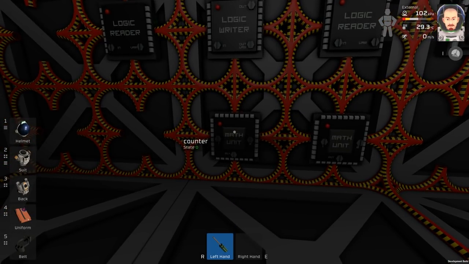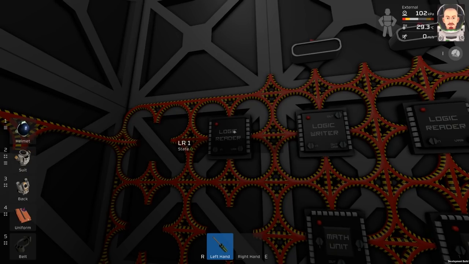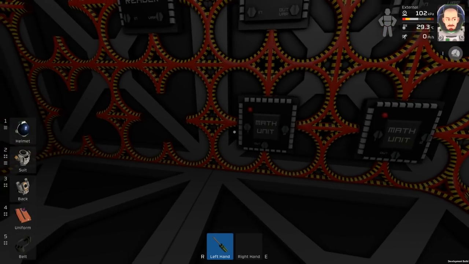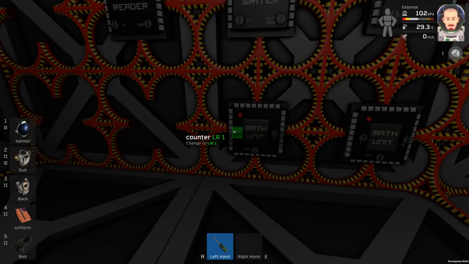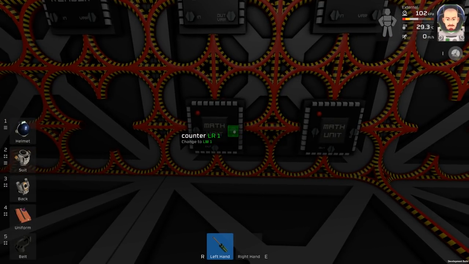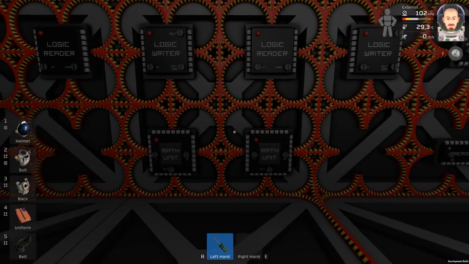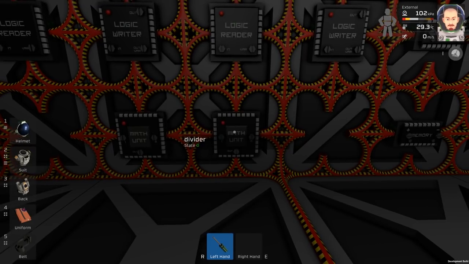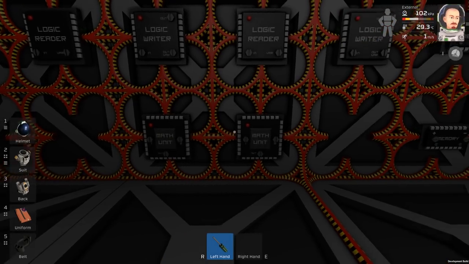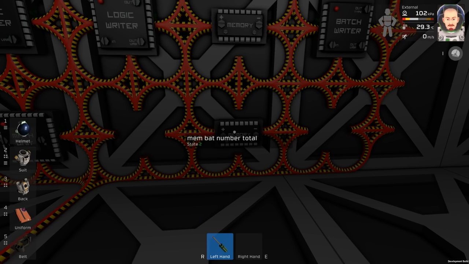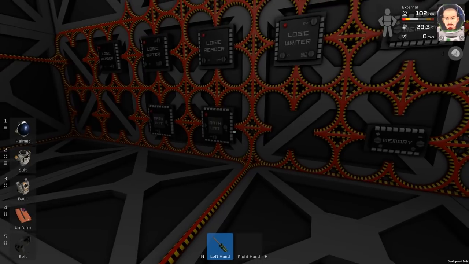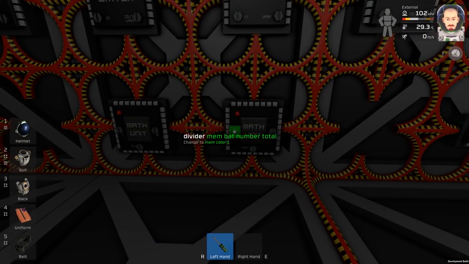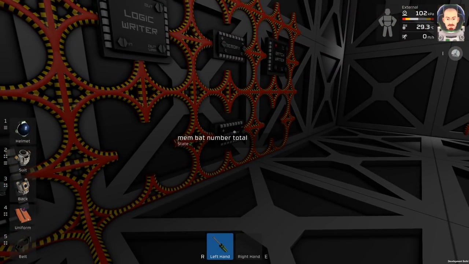Now we will use this math unit, which is a counter. It will count logic reader number 1 plus logic reader number 2. And the function will be add. So now, next step. This math unit is a divider, so we will use it for calculation. This math unit divided by this memory, which is 2, because we have 2 batteries. Let's do it. So the input will be the counter. And input number 2 will be the memory with the battery number.